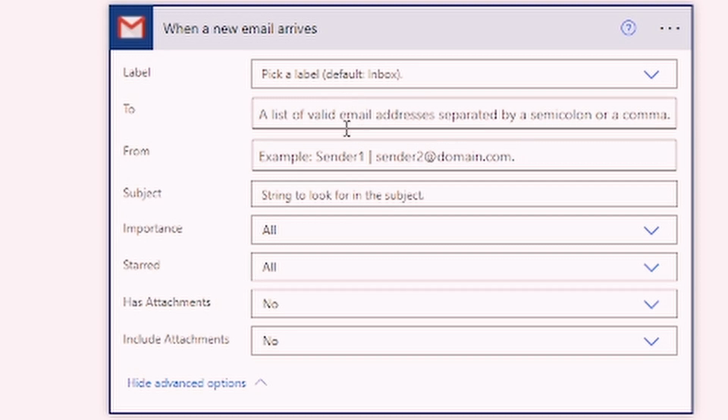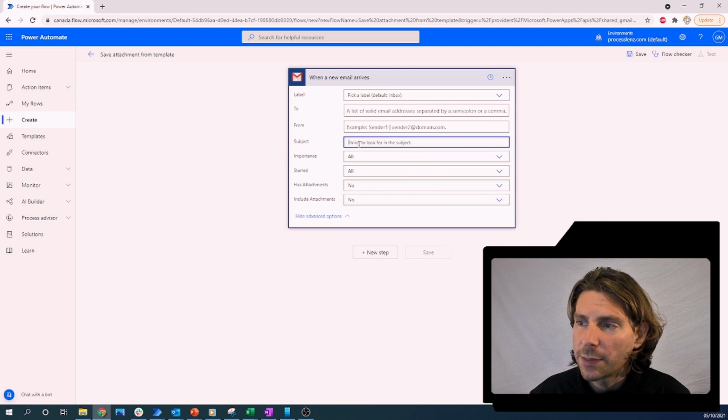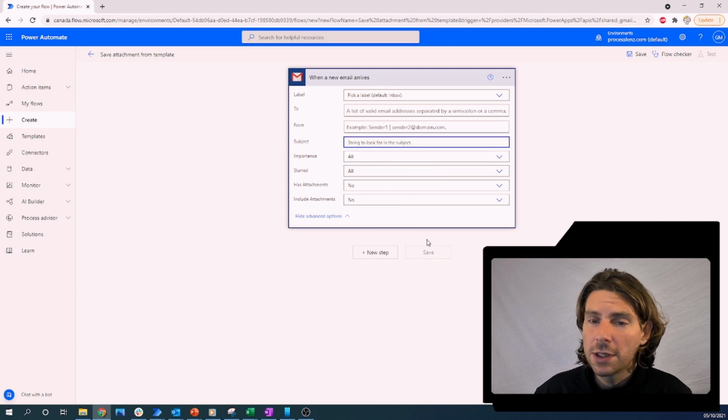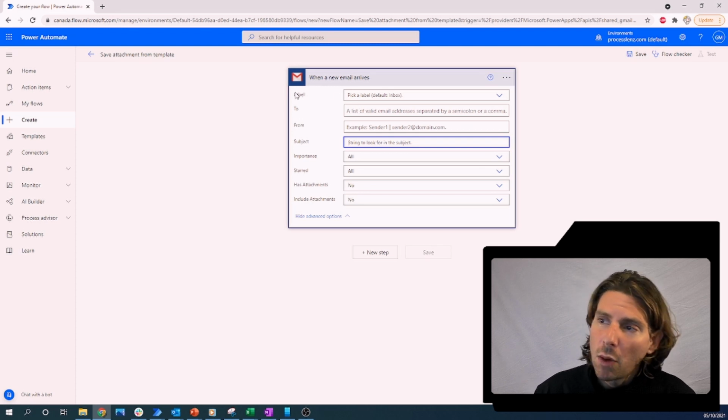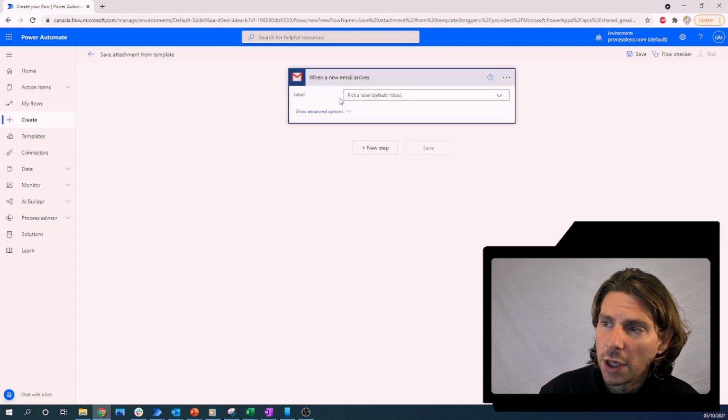We can configure the different fields, from which person we are expecting to receive the email, what could be in the subject. We can also use regular expressions in all of these so that our query would include other things. We will just select the inbox and leave all of the other configuration like that.